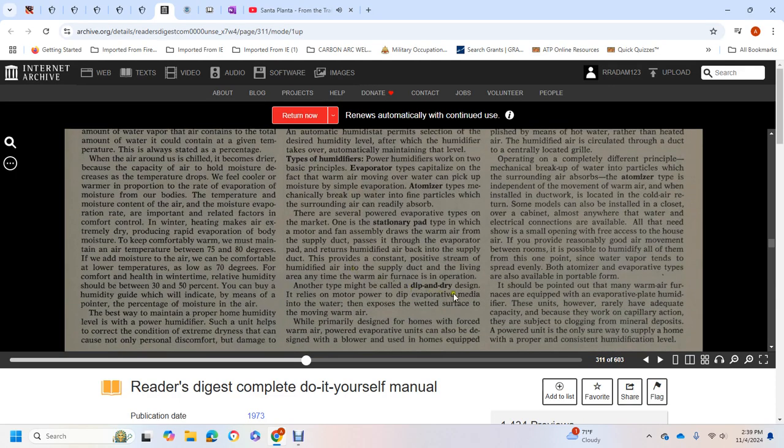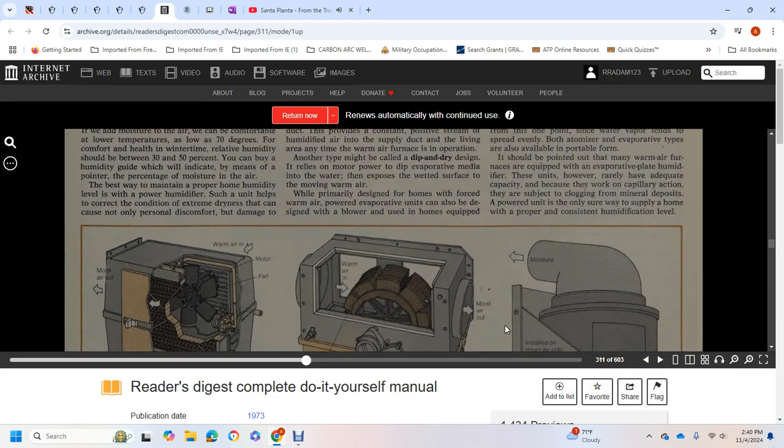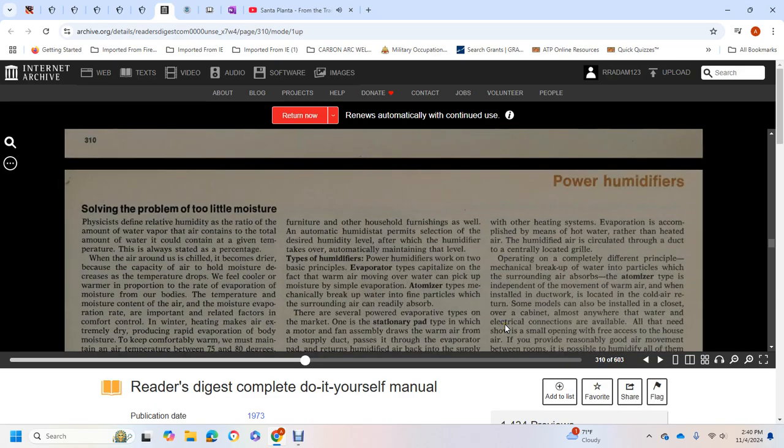Another type may be called the dip and dry design, which relies on motor power to dip evaporative media into the water, which is then exposed as a wetted surface to the moving warm air. It is primarily designed for homes with forced warm air. Power evaporator units can also be designed for homes equipped with other heating systems. Evaporation is accomplished by means of hot water rather than heated air, with the humidifier circulating through the deck with a centrally located grill.